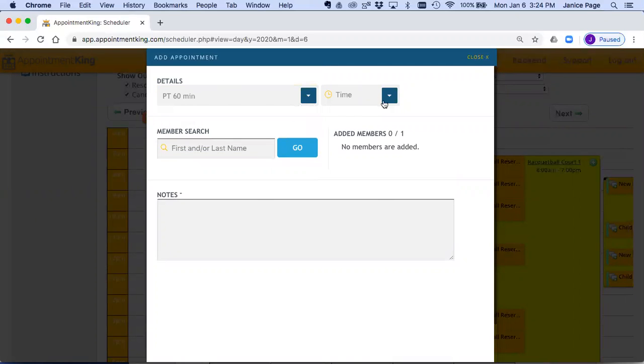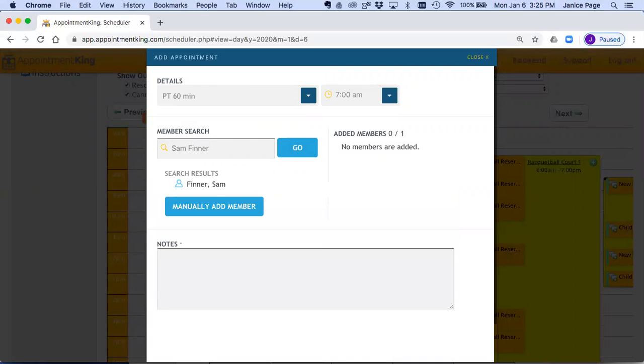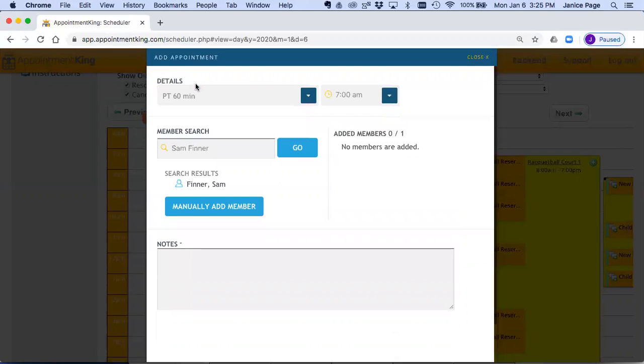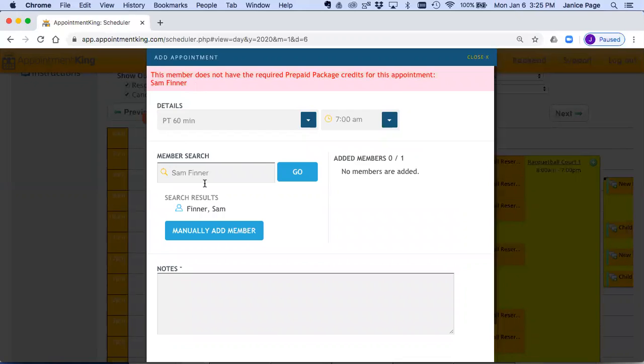So we're going to do a PT 60 minutes, and I'll do it at 7, and I'm going to put my member's name in. And here's my member. When I try to choose my member, there's a little note at the top that says this member does not have the required prepaid package credits for this appointment. It doesn't matter how many times I click on his name, I cannot schedule an appointment.